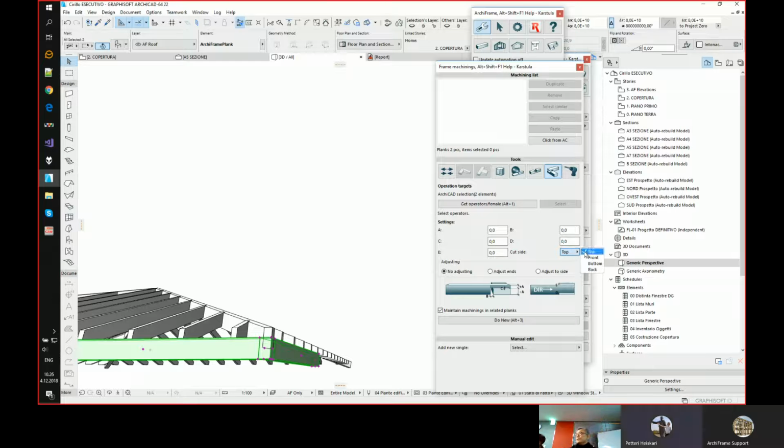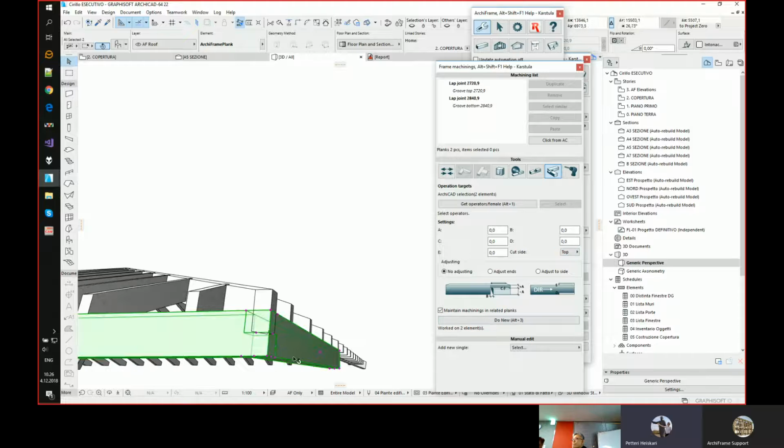And here I'll select it should be either top or bottom surface is to be the anchor point. So perhaps I'll just add and you will see the result. So we have this kind of connection here. And let's complete this connection.